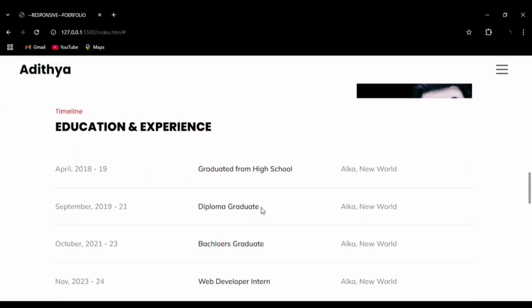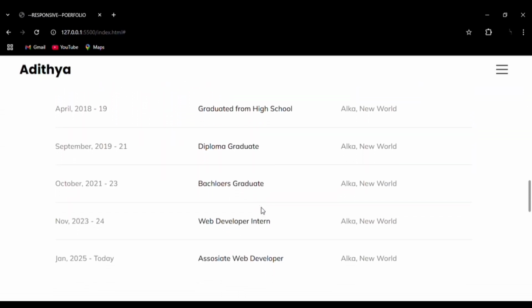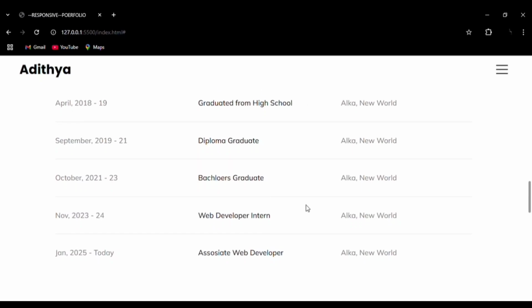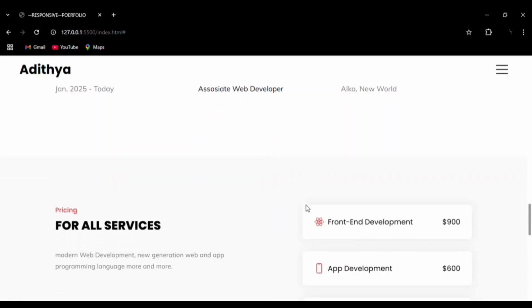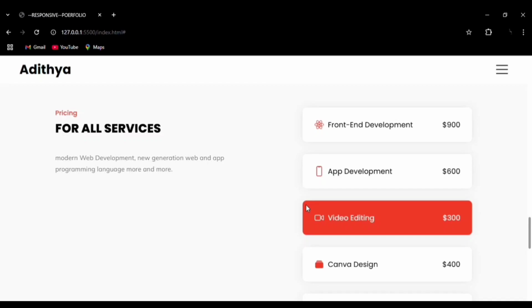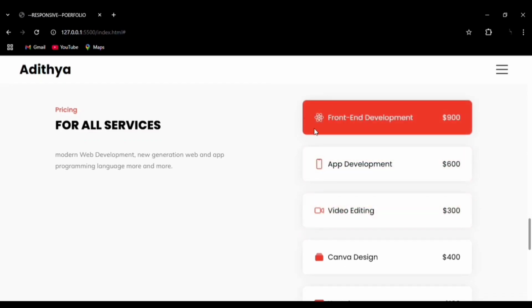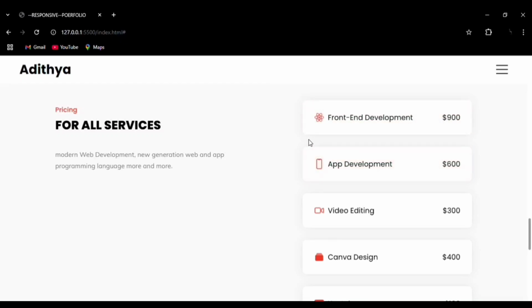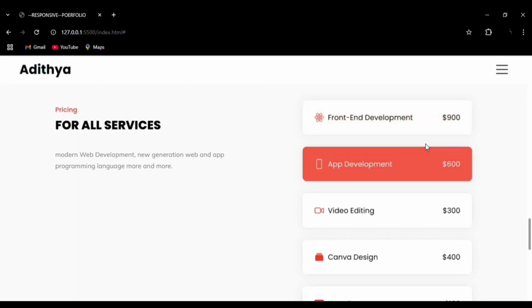And then we can see the education and experience timeline. You can see how we have aligned them. Then we have the pricing for each and every service. You can see the integration of icons, as well as the hover effect. Whenever we hover onto it, the color changes, and there is a box shadow effect. You can see it like a 3D box, a 3D button. You can see the box shadow effect.